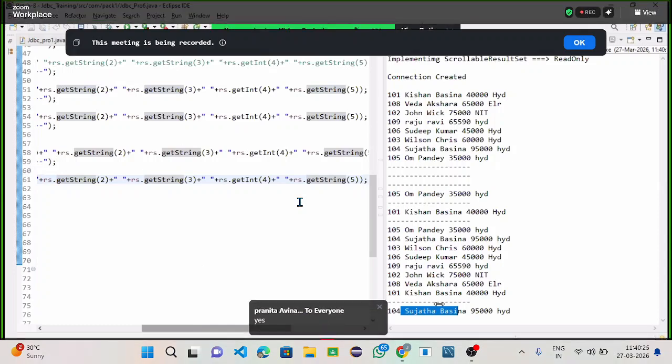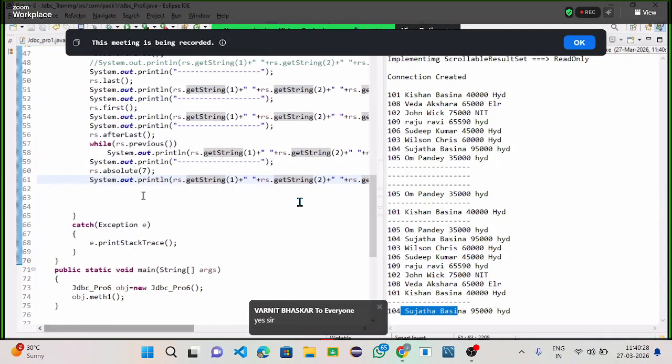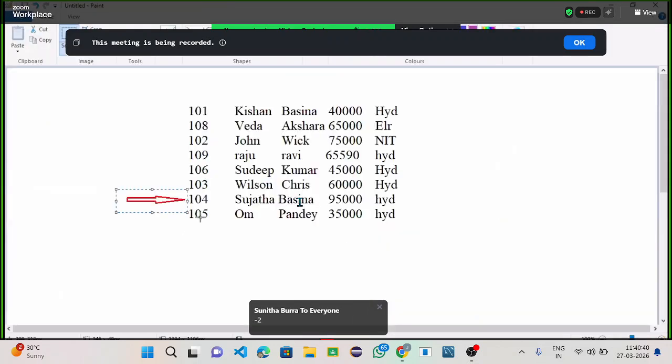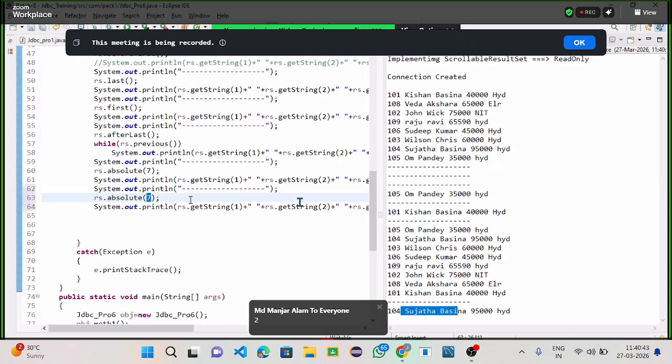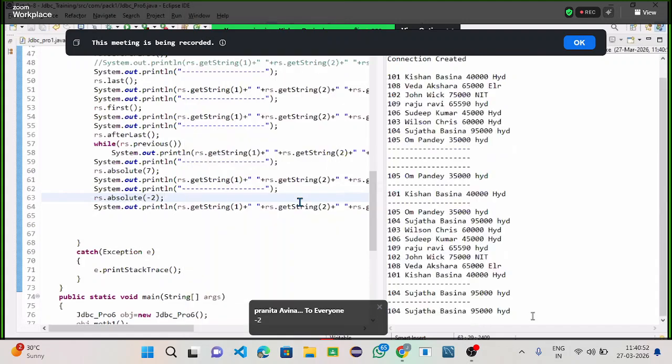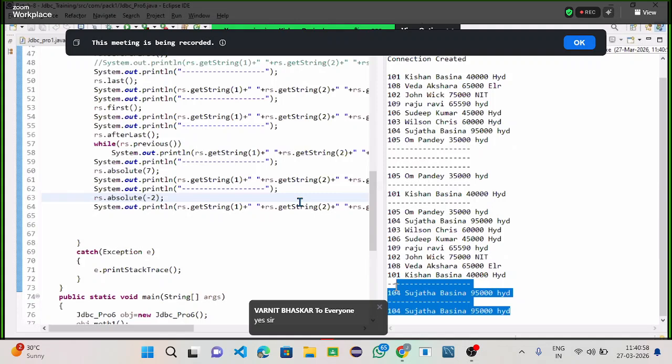Either this way, where this is a positive number, or there is one more way. Instead of 7, which is a positive number, this is the record. -1, -2. Let me try to simply go with -2. Now, let's see what will be our record. Exactly the same. Positive numbers, we need to count from the starting. Negative numbers, we need to count from the ending. Depending upon our requirement, we need to use it. Is that clear? Okay. The absolute method is very, very simple.